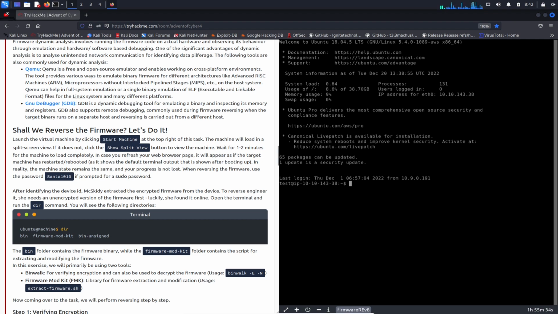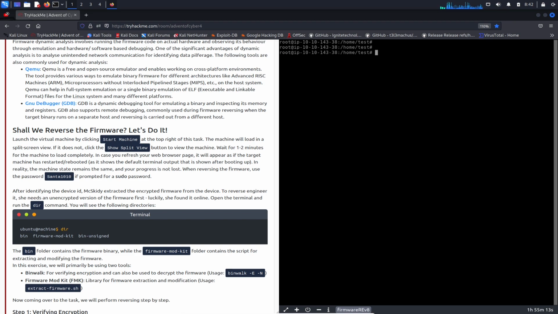Shall we reverse engineer the firmware? Let's do it. We start the machine. If it asks for a sudo password, I'm guessing it's going to be Santa 1010. Let's try sudo su. There we go, it was Santa 1010. Let's clear this out and start from scratch. Let's see where we are. PWD, we're in home test.